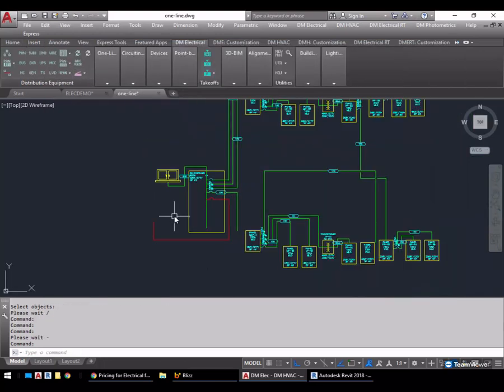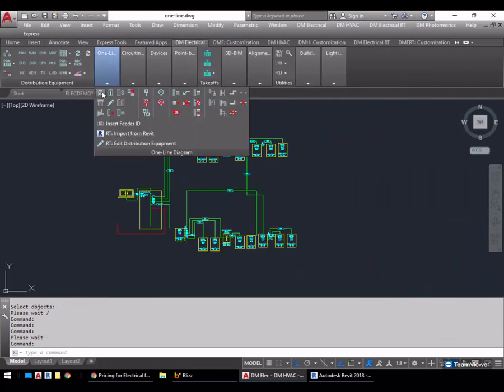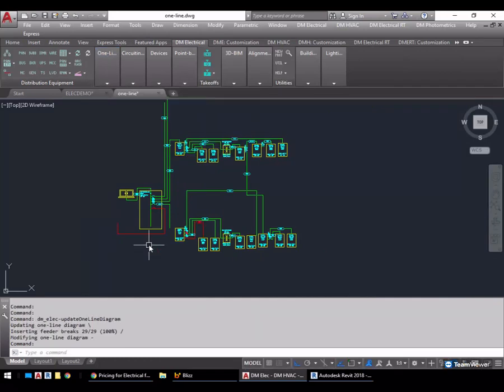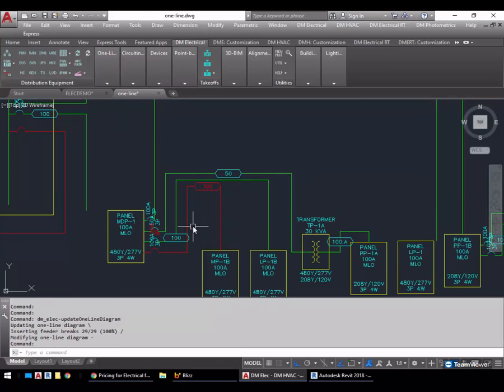So if I change this to existing, I'm not even sure which feeder that is, but when we run the update, we should get another one changing to the existing layer system. Yeah, it was this one down here. So you can make the change in the circuiting dialog if you want to do it, and if you do it there, it will update.